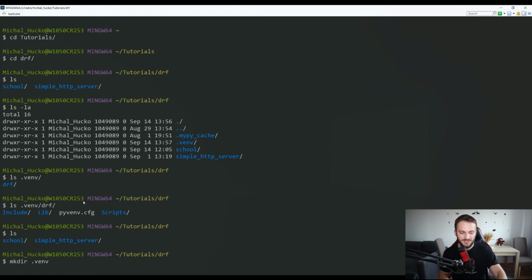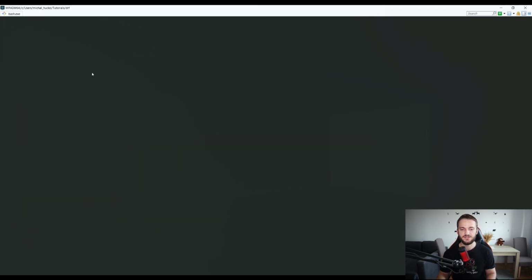When you run the command mkdir, which stands for make directory, you are creating a directory with the name .venv. The directory itself will be empty. I already have it, so I don't need to run it. But I will clear the console for you, so it's readable and you don't get lost.